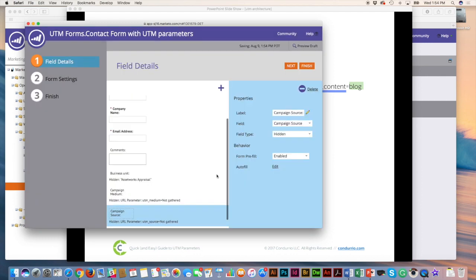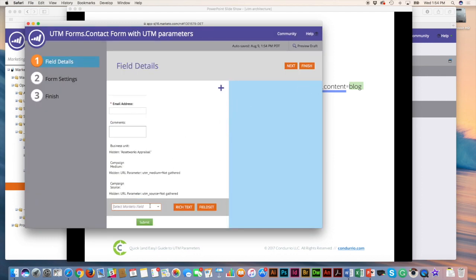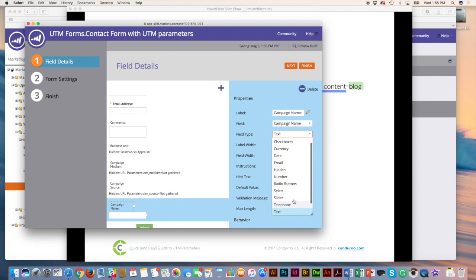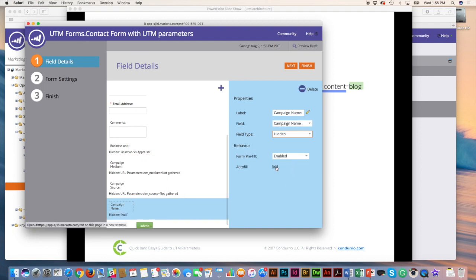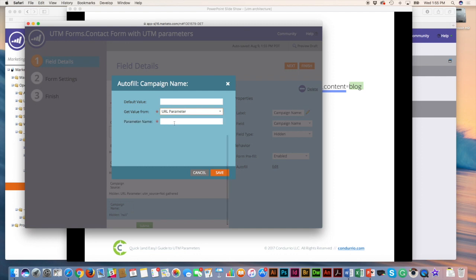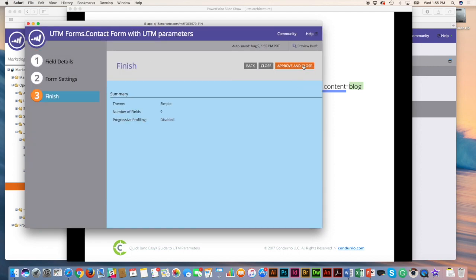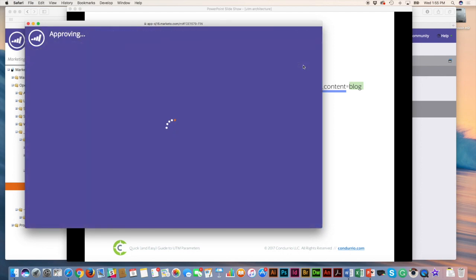And again, you can do whatever you like with these. It can be used for the basic ones, campaign, medium, and source, or you can use it for something like product or client. I recommend being consistent with how you put the default values in as well. So then just finish and approve and close this.